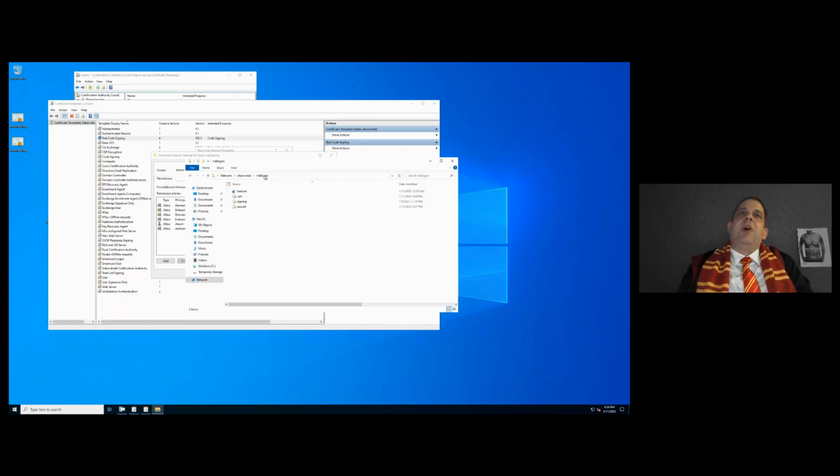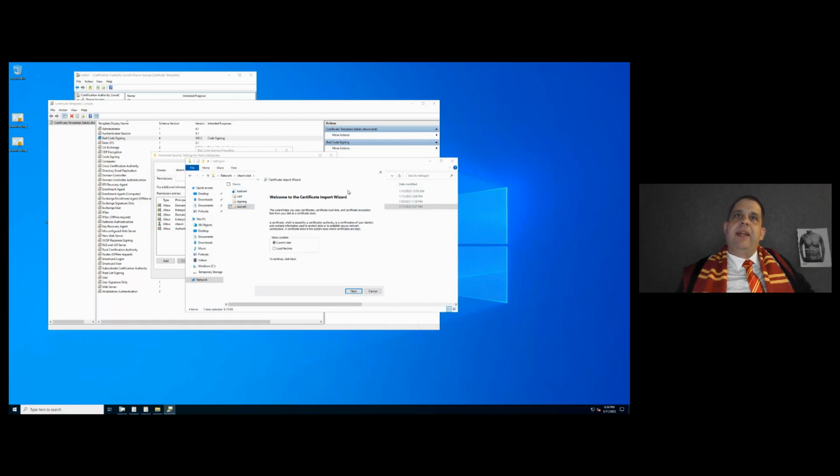Suppose we did a network scan and we're looking for a very specific file type. That file type would be a PFX. So if we go and look at that, oh, look, we've got a PFX, certificate import wizard. Oh, what's this? We have current user.